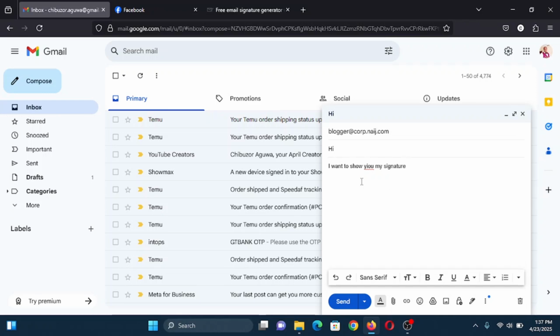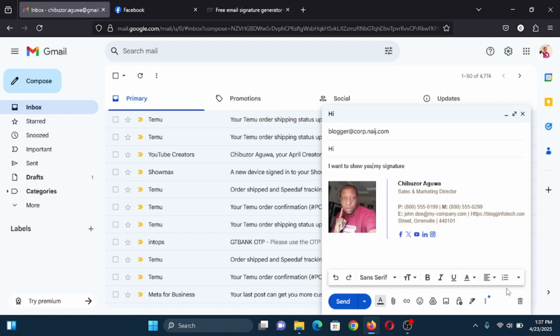Remember, this is your compose section. Type whatever you want. In this case, I want to show you my signature. To insert the signature you created, look at the bottom. You see a pen icon which says Insert Signature. Let me hover over it with my mouse for you to see. Now you tap on signature, and assuming you've created many signatures, you see them appear here. Remember, the name I gave this one is Chibuzo, which is my name. So automatically the signature has appeared.